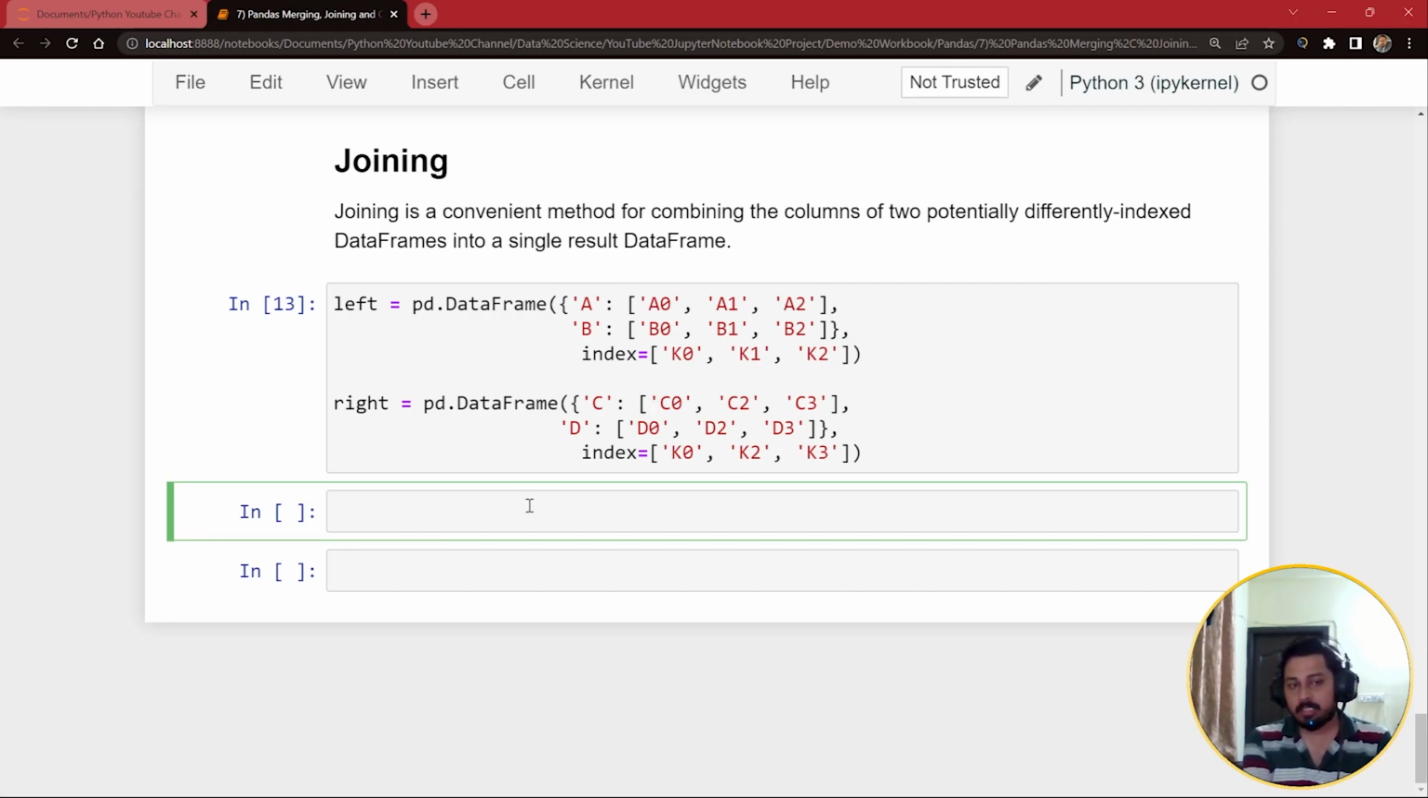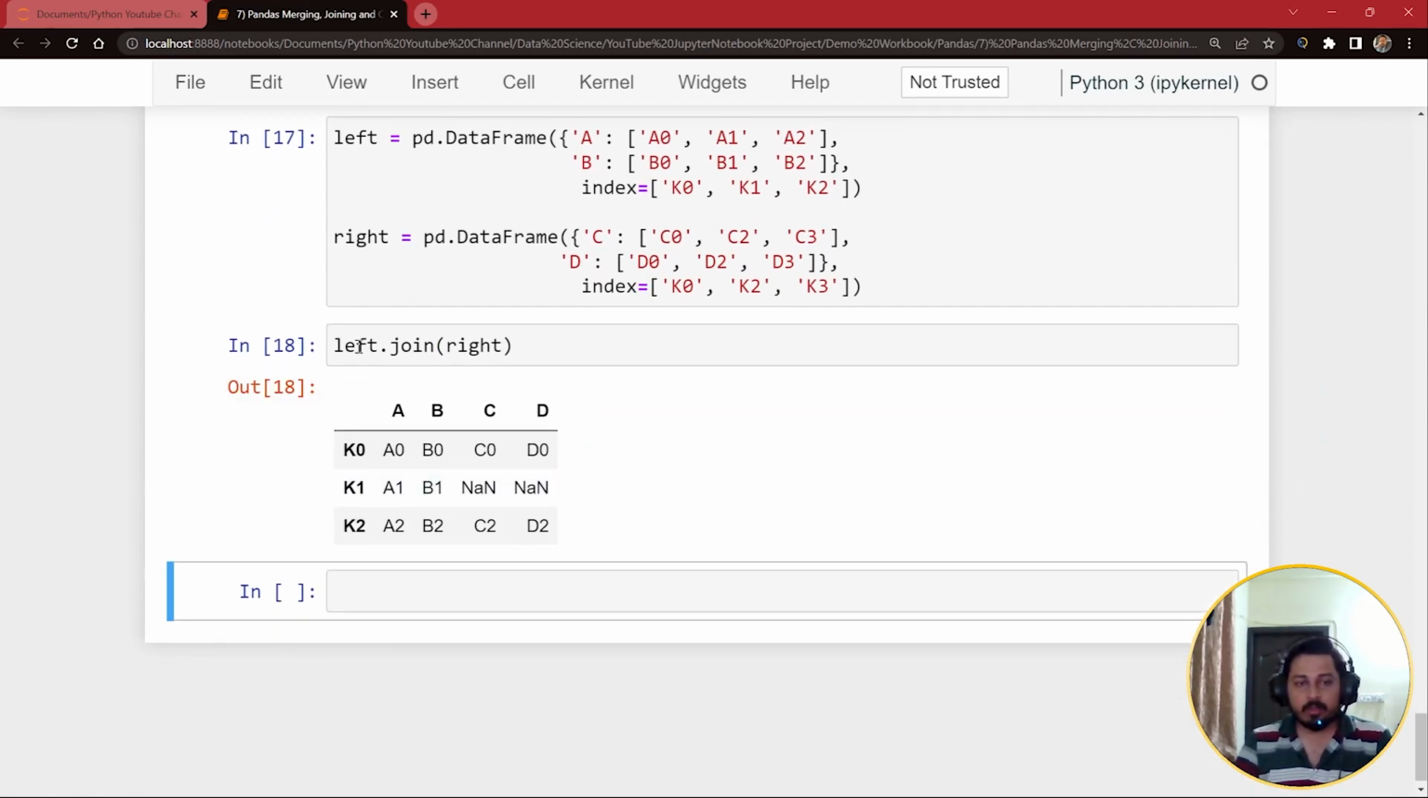If I want to join, first I'll run this so that it recognizes the left and right, and I can say left.join, and here I can pass the right, which will join left with the right. So when I do this, you can see that it joined the left data frame with the right data frame like this. You can see K0, K1, and K2. K3 was not taken because it was an extra one for the right one.